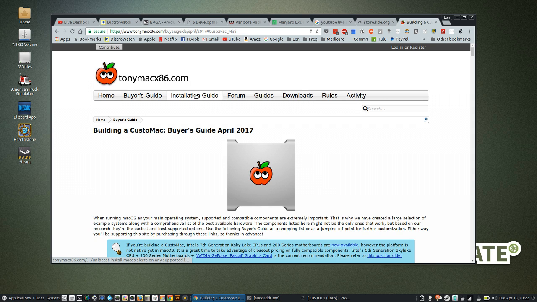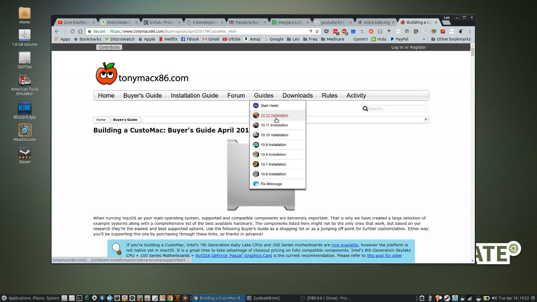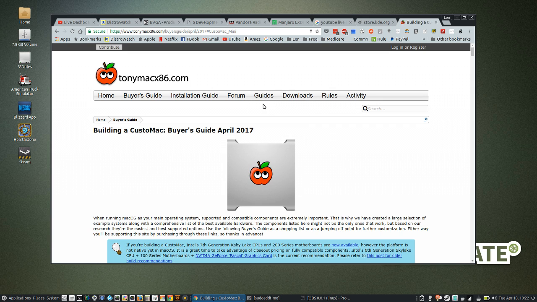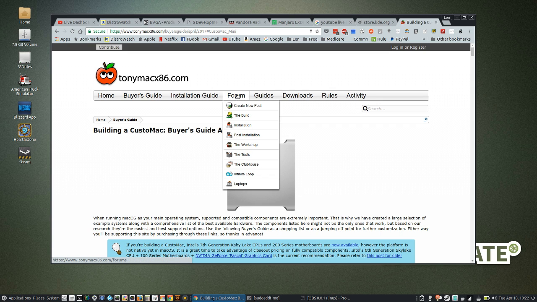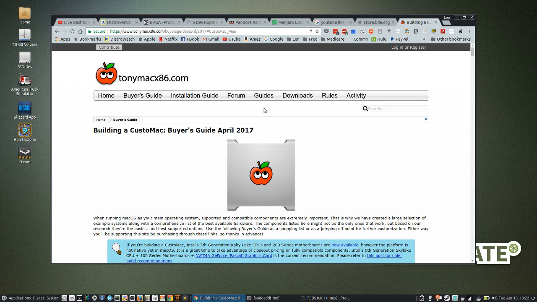The installation guide, there are specific guides for each version of Apple software. And the forum is really, really responsive. You can get all kinds of information from the people who are doing the same thing as you. They have put together a Mac computer running Mac OS, and they'll happily share tips and tricks and things with you.